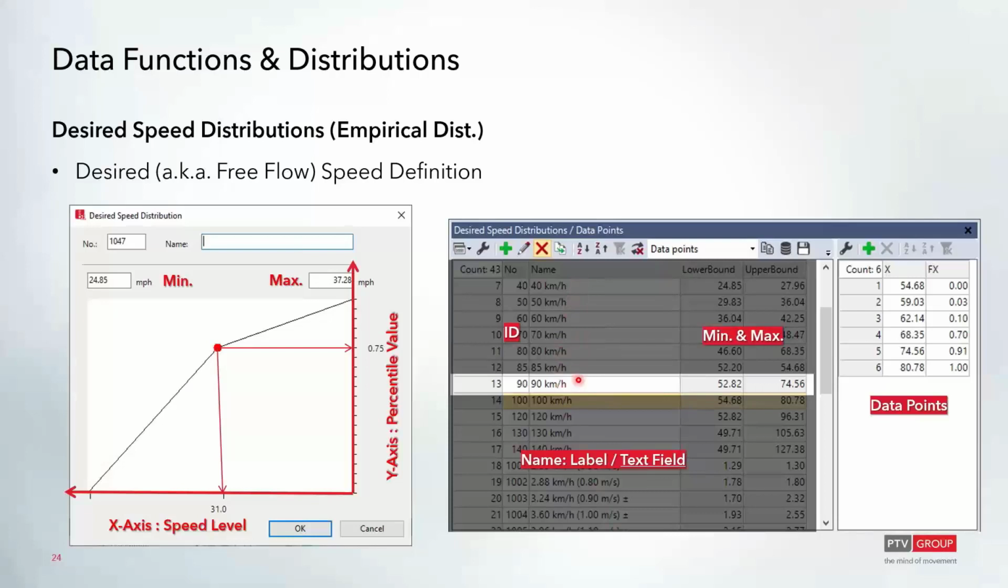You'll see these are still listed in metric, and we'll talk about that next, about switching the base data to use imperial units. However, these names are really just a text field, so these will actually still show as kilometers per hour. So typically what we'll do is go in after we've updated to imperial units, and then we can further refine these distribution names and the data that's there.